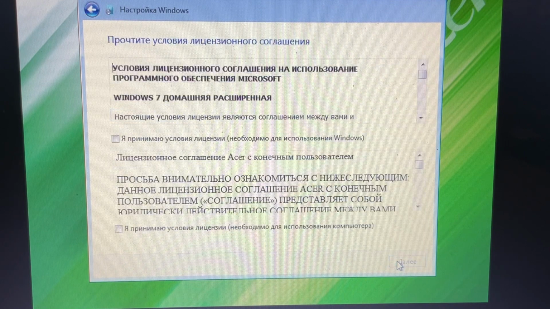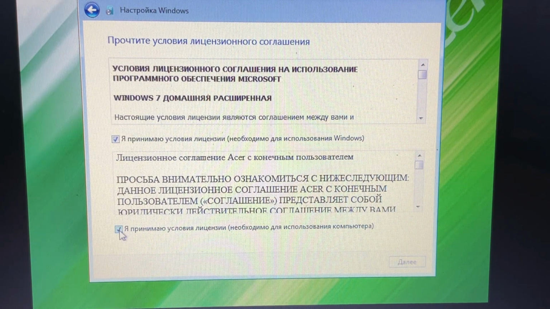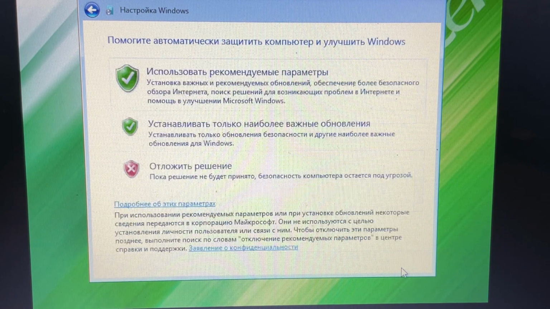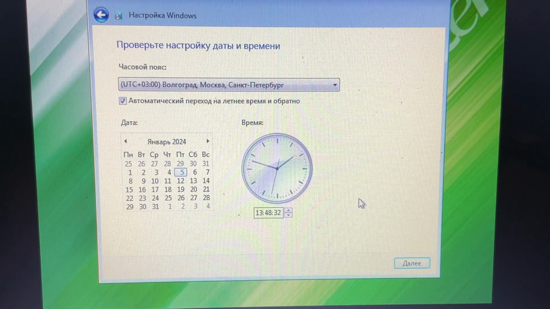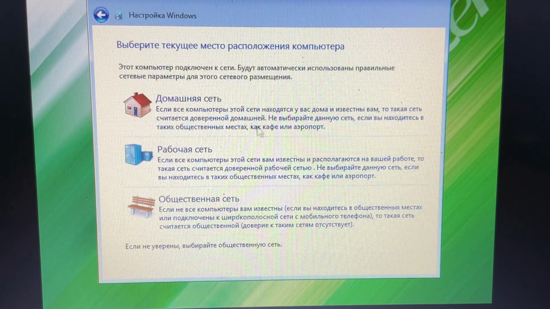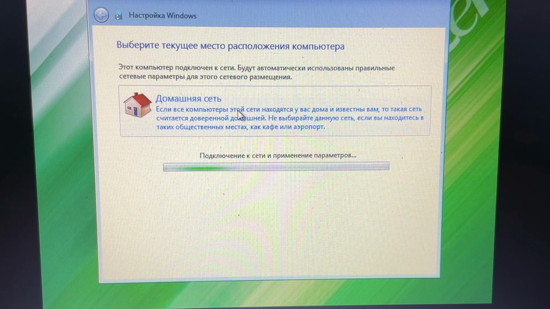This would be to set a password. This is the license agreement for Windows 7 Home Premium, but it does not say Service Pack 1, so I believe this is RTM. And then this is the agreement from Acer. Use recommended settings. Let's leave it as it is for right now, because I'll change everything to English later. So, home network, and now it'll finalize the settings, and then we'll be at the desktop.